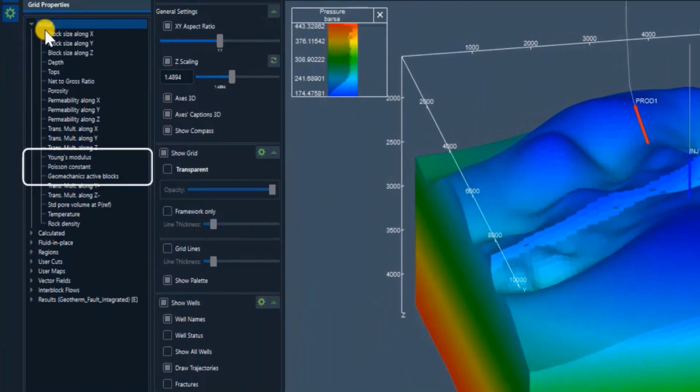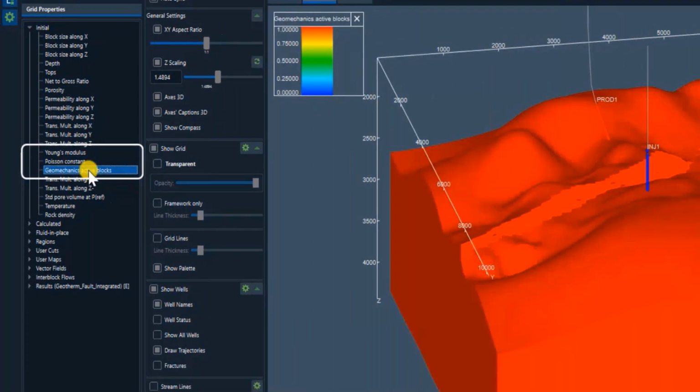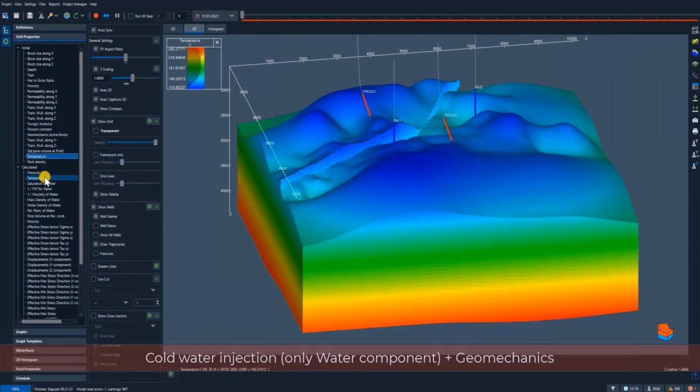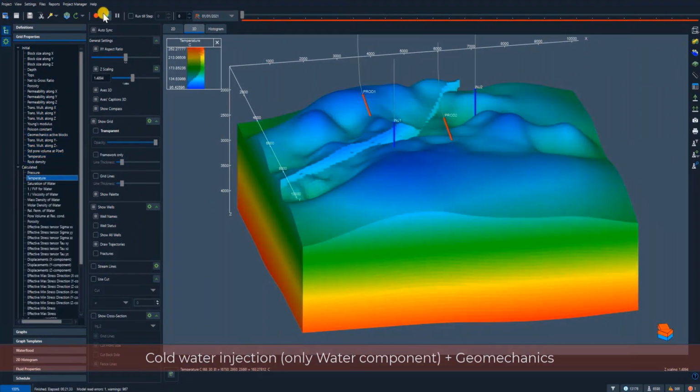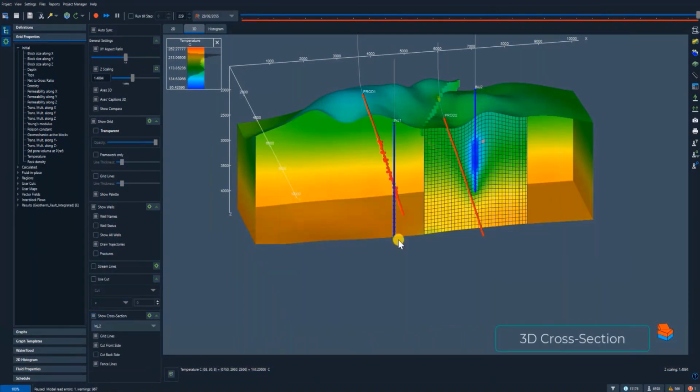let's have a look. Now, just on the left-hand side, we can see some of the initial properties we've defined, including the initial properties defined with the geomechanics. So Young's modulus, Poisson constant, any active blocks we have with geomechanics there. Now, we've just added on a calculator, a dynamic temperature profile, and now running the model, you can see how the temperature profile is changing through time.